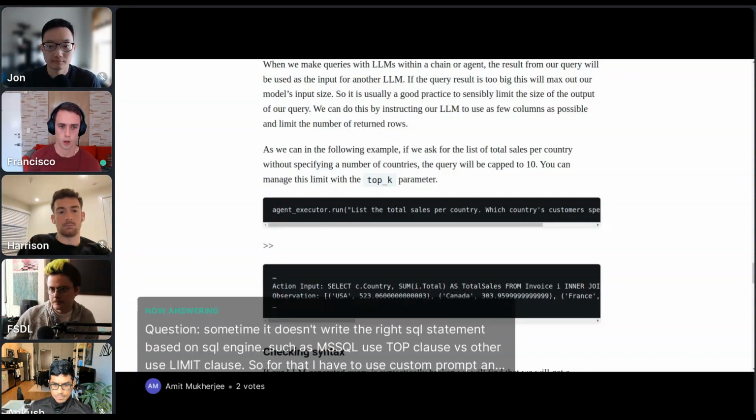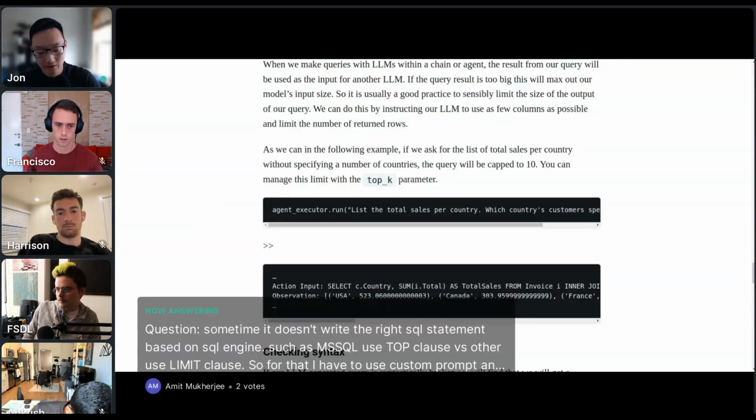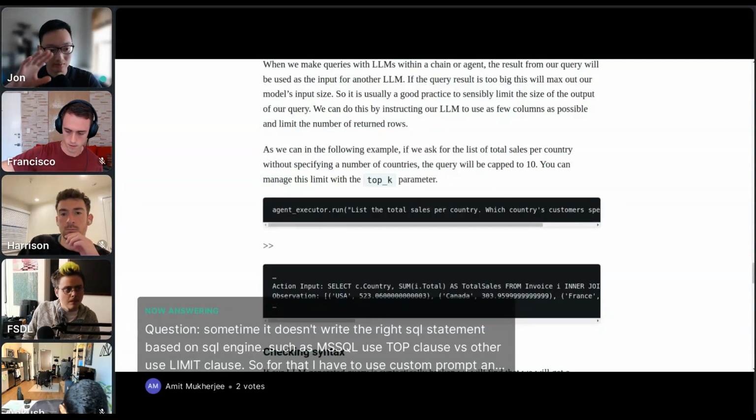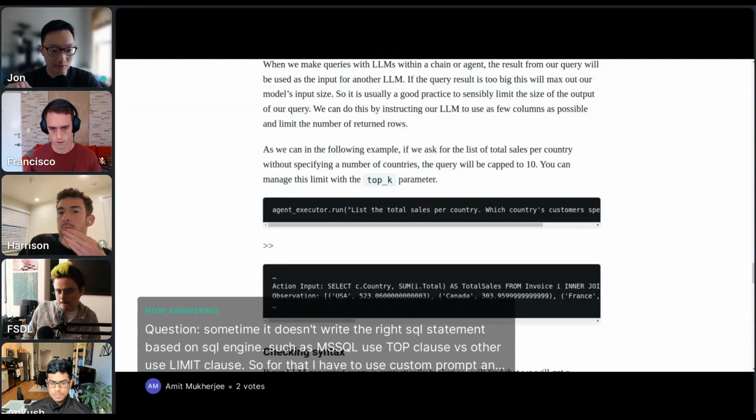That's a great question. I think John actually solved this problem, so I would defer to him to explain how. Yeah, I can chime in a bit here. I think this is an ongoing prompt engineering issue. We do say in the prompt: generate syntactically correct X dialect, like MS SQL or MySQL. It's worked on my end.